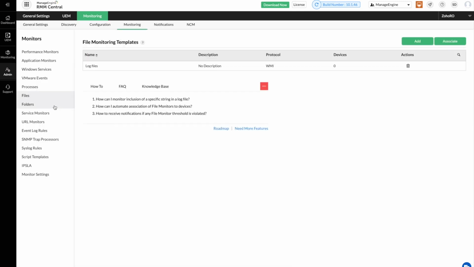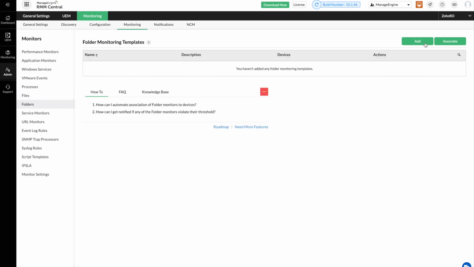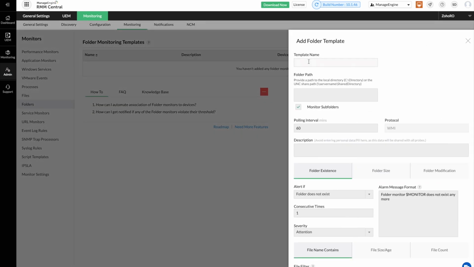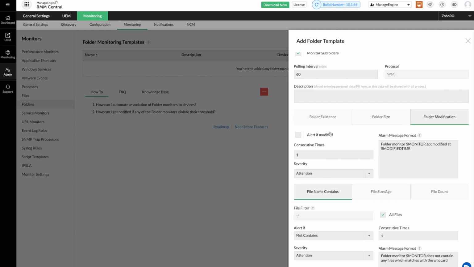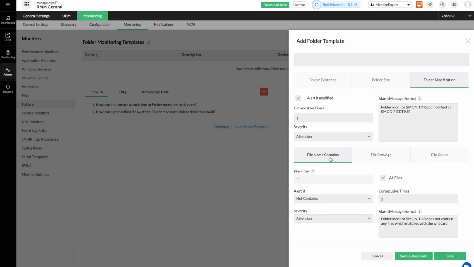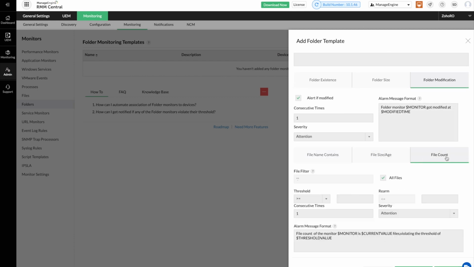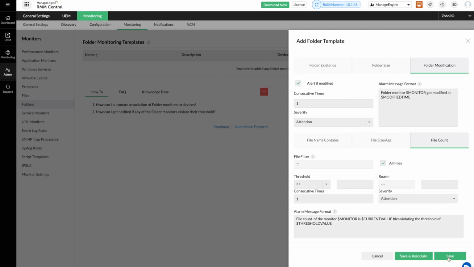Likewise, you can start monitoring your folders as well by creating a new folder monitor. Provide the name of the template. Provide the path of the folder. To monitor the subfolders, and you would be able to monitor the existence of the folder, the size of the folder, the modification of the folder, and you can also monitor the file name contains, the size and age, and the file count in the respective folder, and you can just associate to multiple devices.